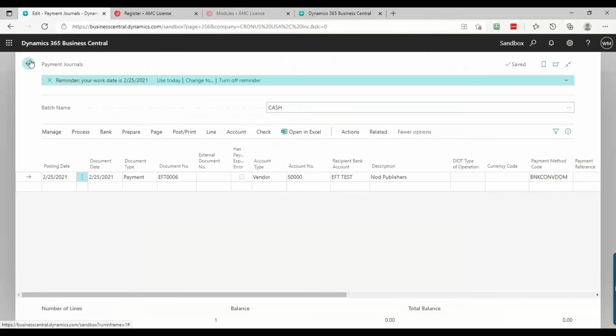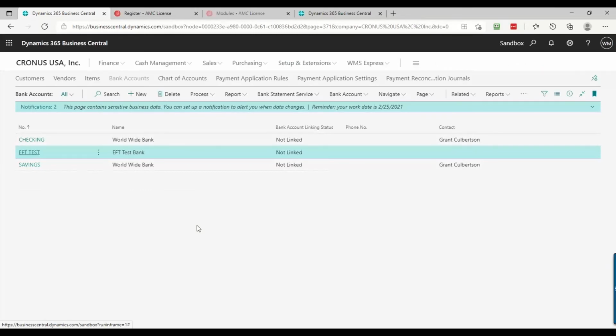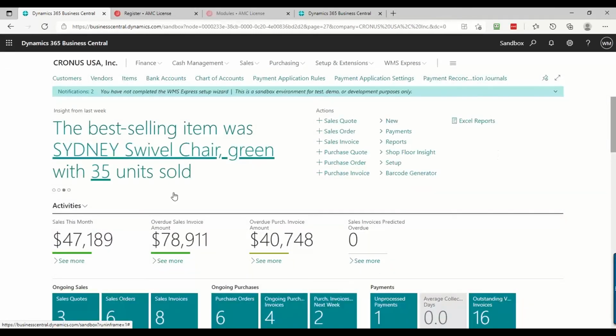All right, and so that's the different options for payments. And now let's get into reconciliation. So I'm going to fly through this here.